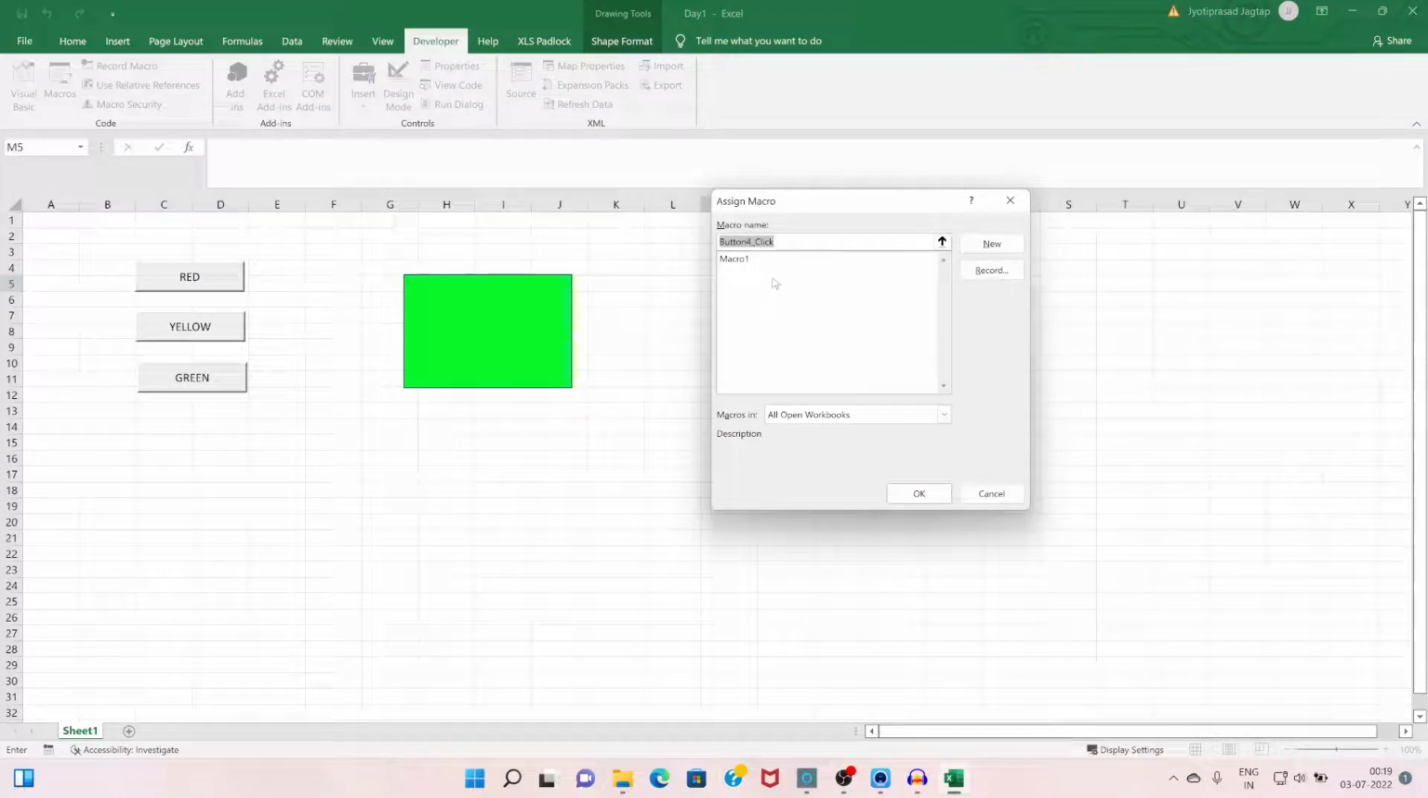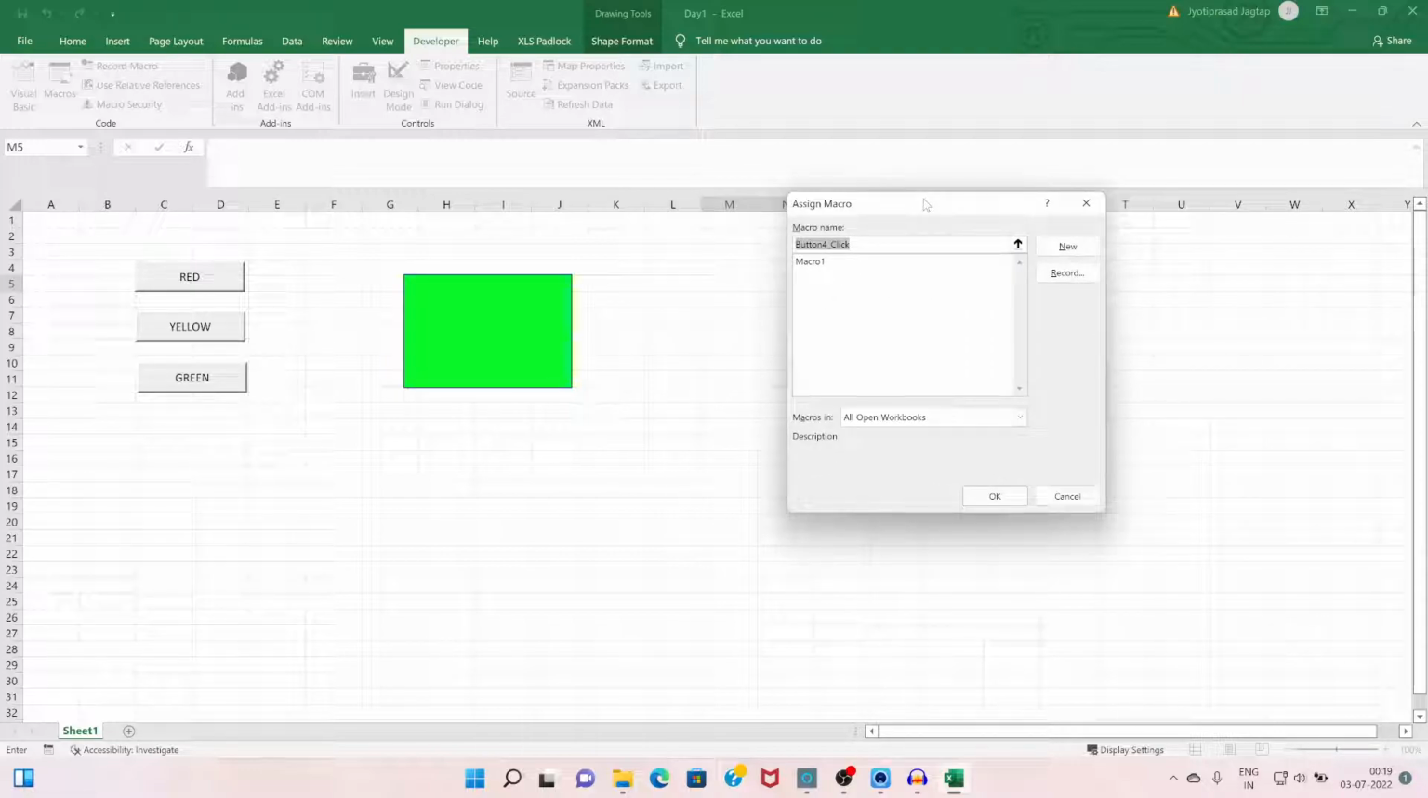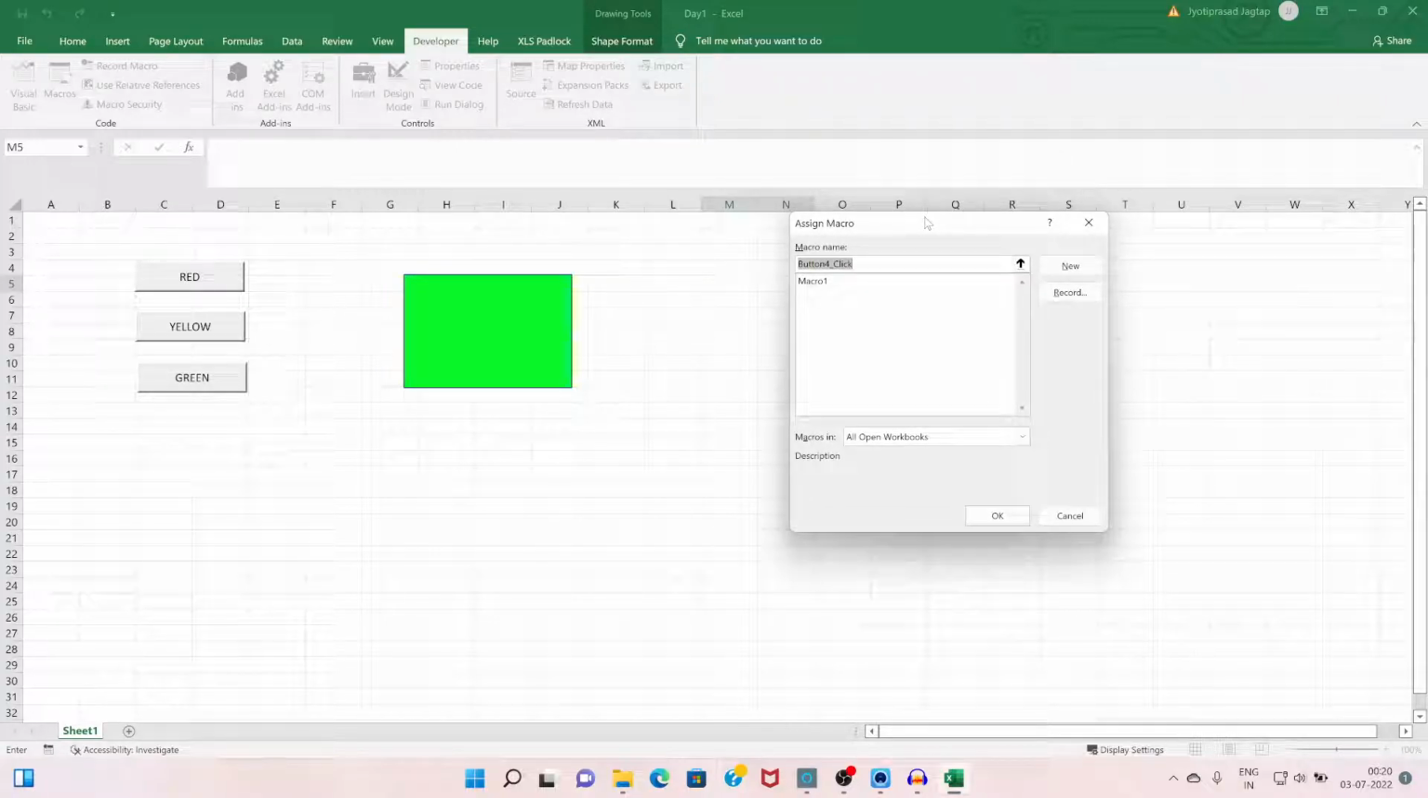And just now we have seen that whatever macros are automatically created by Excel will be saved in modules, not individual sheets. But we are not going to create macros in modules right now. We are going to see later where the modular macros are created, and what the uses of those macros are, in our subsequent lectures.